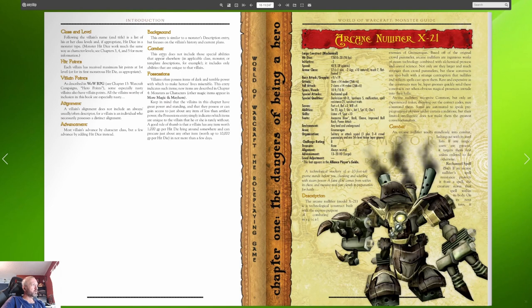All right, so here we go. We're going to just go through the book. We were already 10-11 pages in out of the 247. I'm going to take a peek at the time and see where we're at after about 30 minutes, and if we're close we'll finish it out, if not we'll end it. Okay, so there's the Arcane Nullifier X21. I don't even know where you find that.